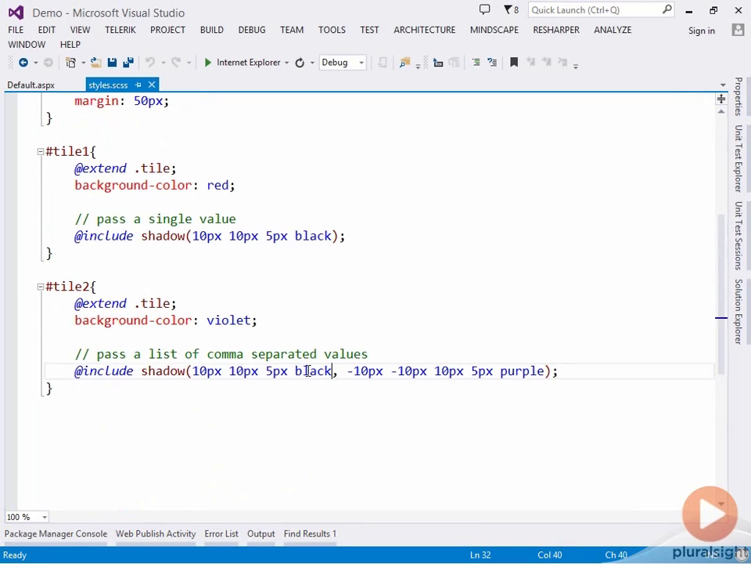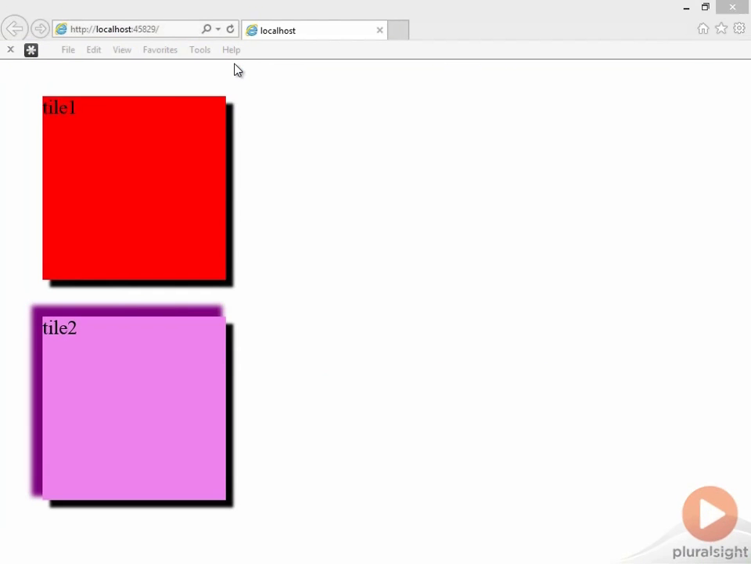The first, black, and the second, purple. So let's see this in action. And we can see our first tile here where we only supplied 1 argument, and our second tile here where we supplied 2 box shadow arguments to our mixin.